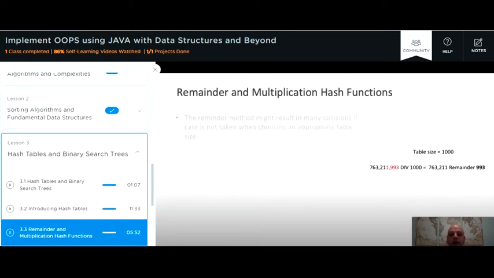The remainder method might result in many collisions if care is not taken when choosing an appropriate table size. Once again, consider the example given at the beginning of this section, where we are using the student's passport or national ID number to identify a student in the school. To demonstrate the problem, we use an array-based hash table with a size of 1,000 elements.